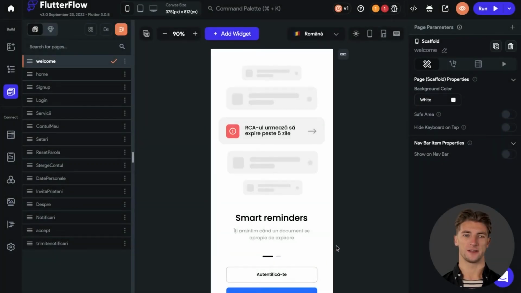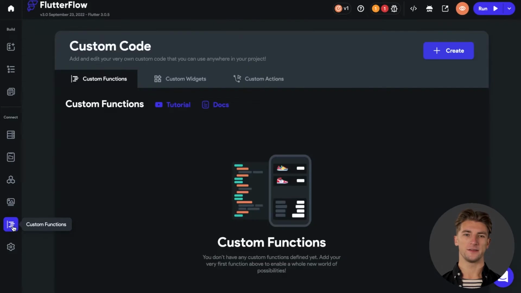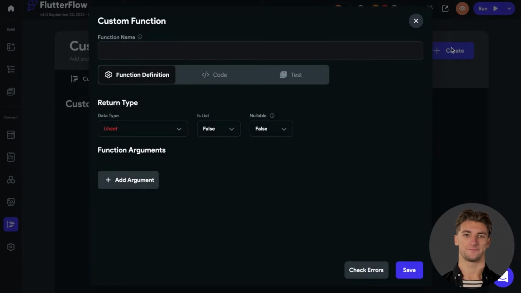So when you build an application in Flutter Flow, the application editor looks like this, and in the taskbar on the left, you will see a special icon for custom functions. Click on it and open the custom code page. We are now in the custom functions bar. Now you will have to create a new function, so let's click on the Create button.